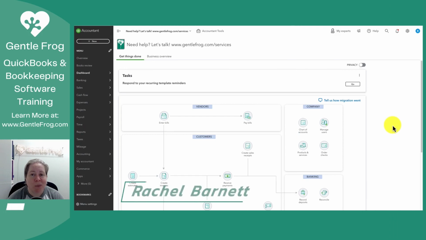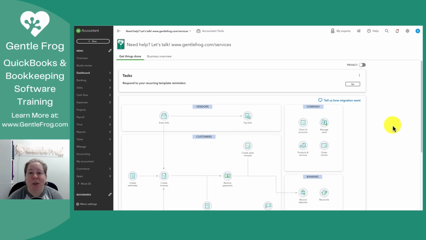In this video, I want to talk to you about adding an account to the chart of accounts. But not just, hey, we're going to add an account, but I think it's going to be really beneficial to go through and explain what the different account types are, so that when you go to add an account, you'll understand your options.